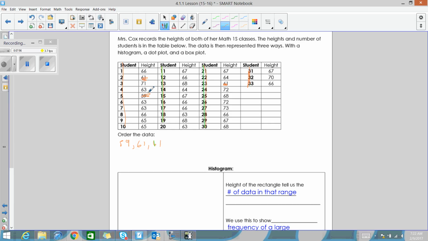No 62. 63. There's 1, 2, 3, 4, 5, 63, 63, 63, 63, 63, and 63. 64. There's 1, 2, 64, so 64, 64. All right, 65. 1, 2, 2 65s.